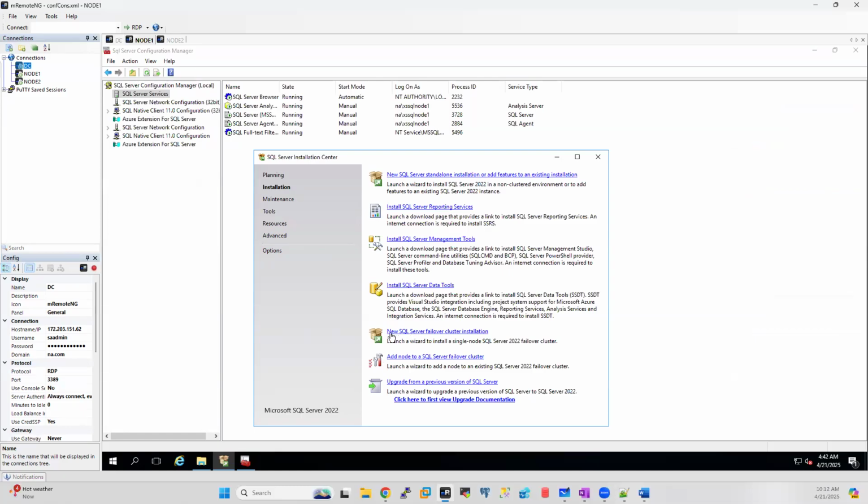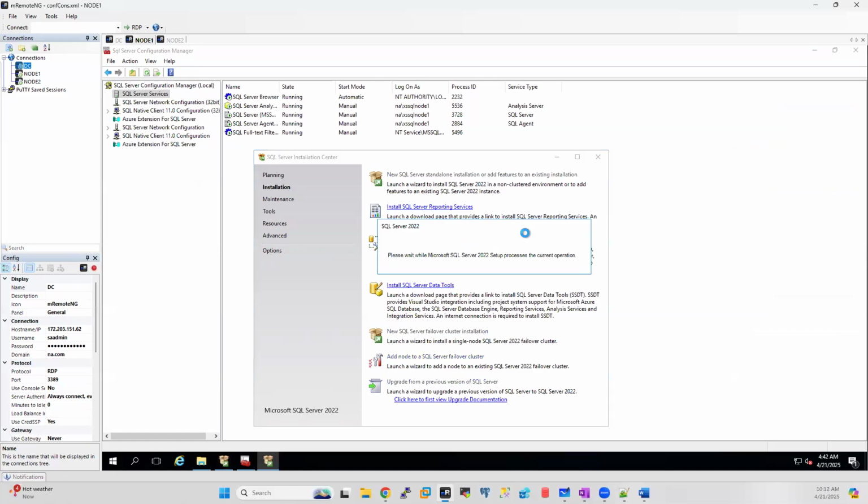Now let's create a new SQL Server failover cluster because I'm going to install one more instance. Will it allow me to open? Let's see, sir.